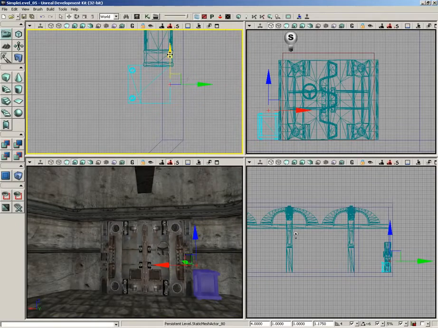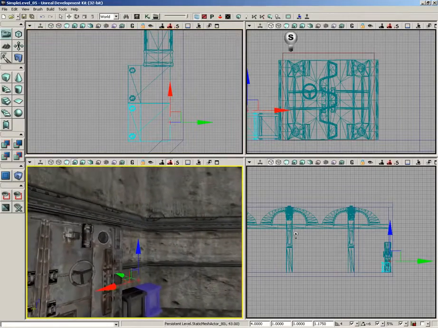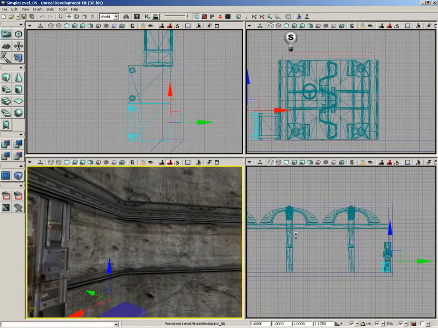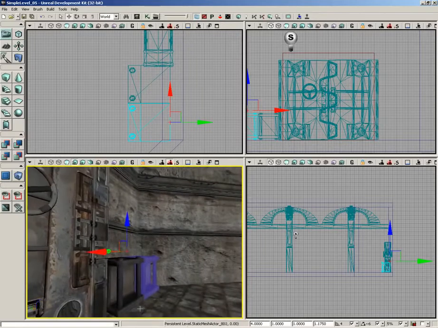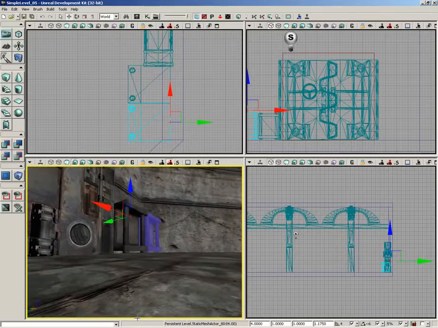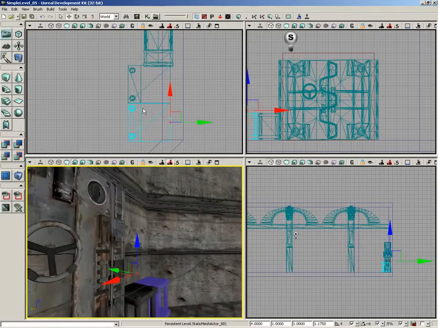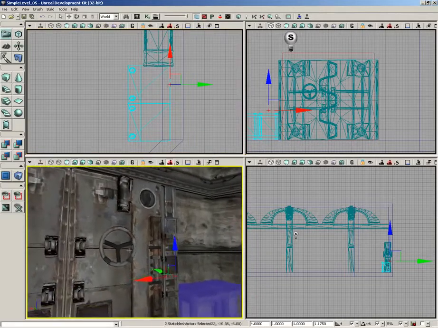Now I'm going to hold down Alt and just drag out another one. And you see that lines up pretty well against the corner of our wall. Now, those are right down on the ground. So let's grab these two, and we're going to duplicate them up.